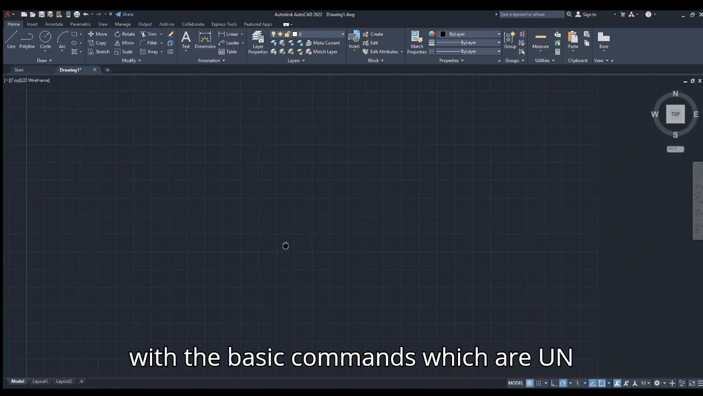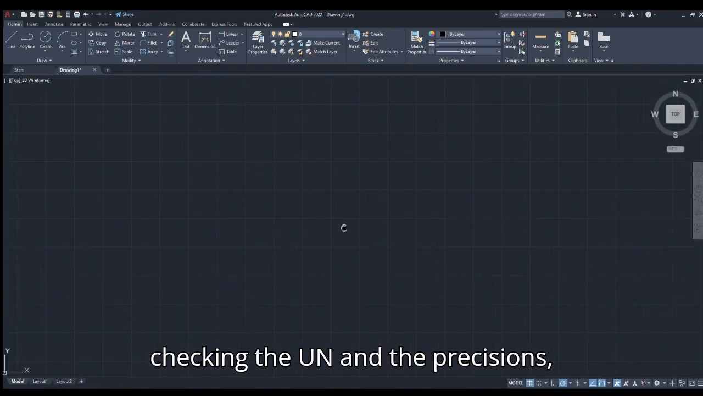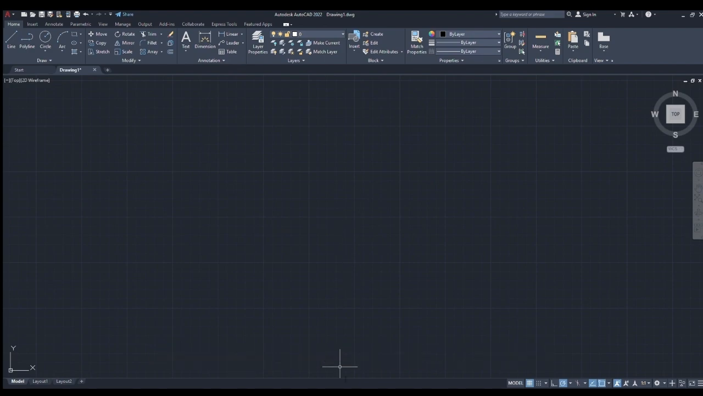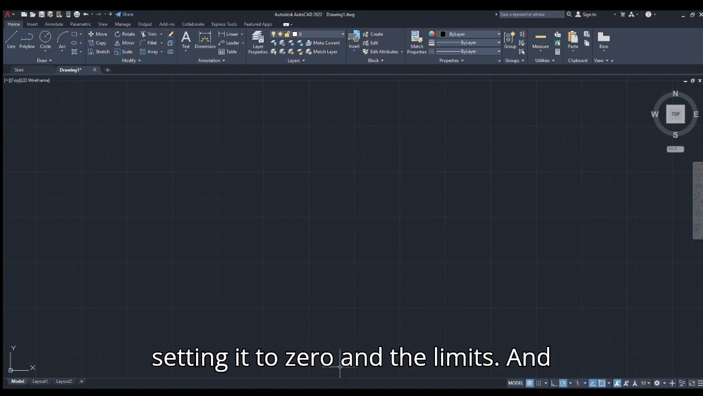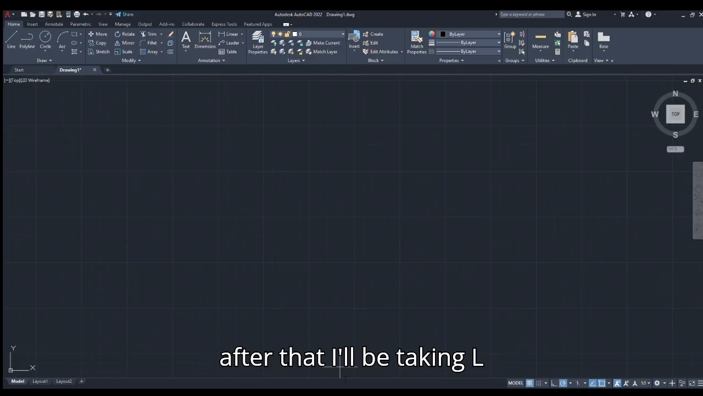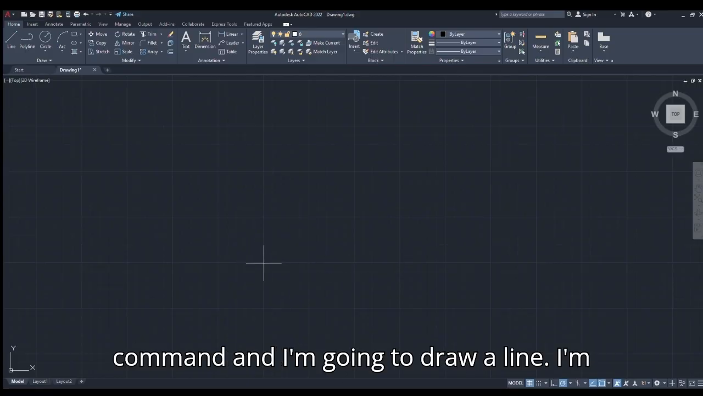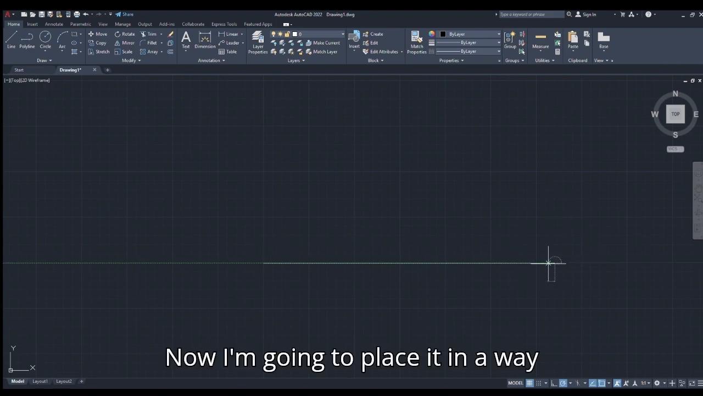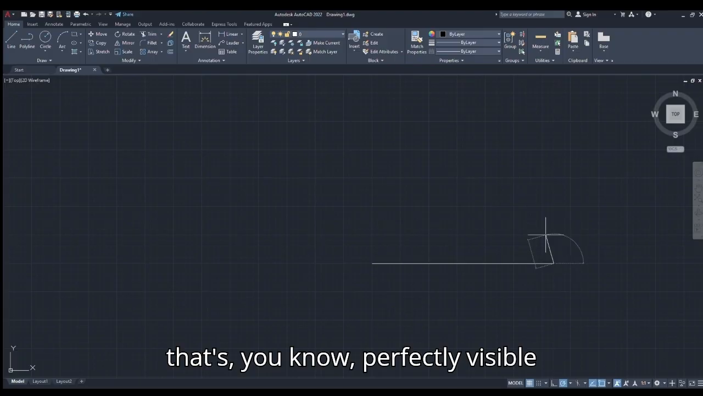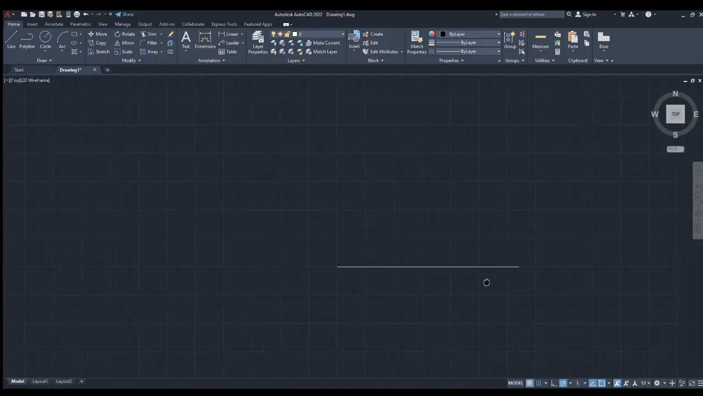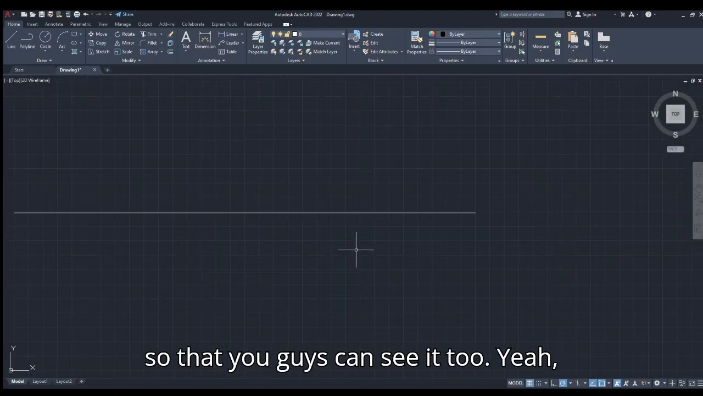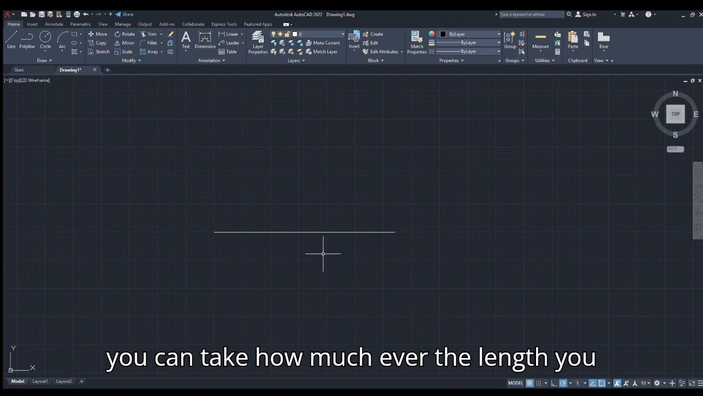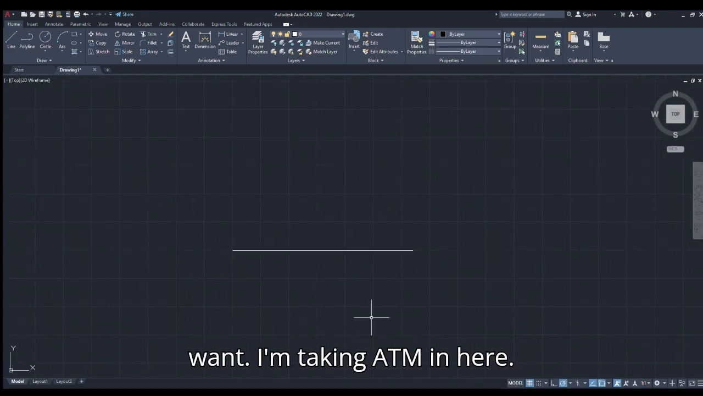I'm going to start off with the basic commands, which are UN, checking the UN and the precisions, setting it to 0 and the limits. And after that, I'll be taking the L command and I'm going to draw a line. I'm taking a line of 80 mm here. Now I'm going to place it in a way that's perfectly visible so that you guys can see it too. Yeah. You can take however much length you want. I'm taking 80 mm in here.